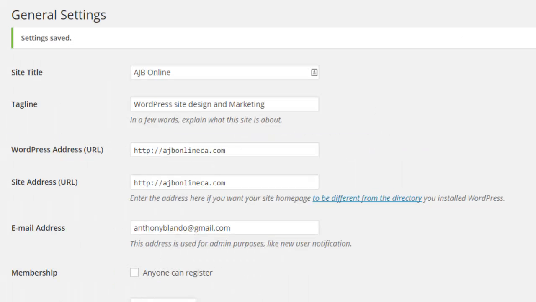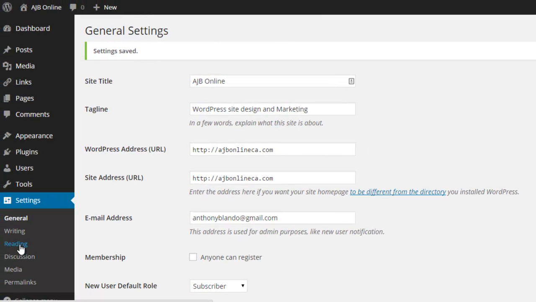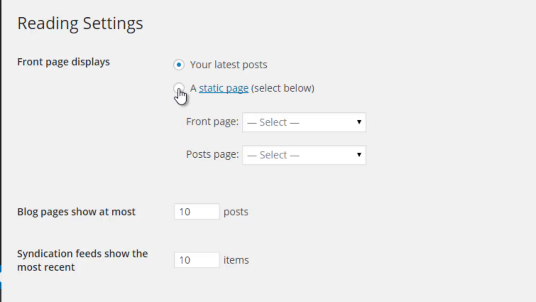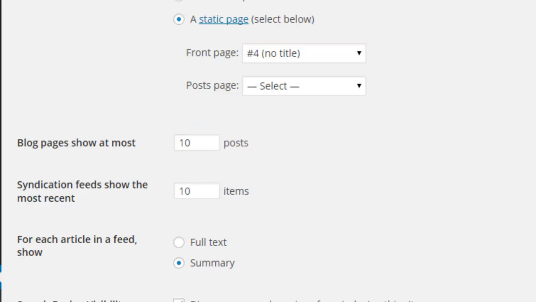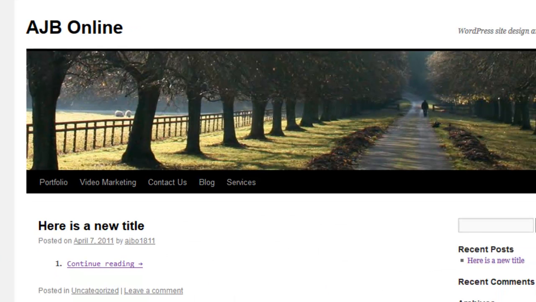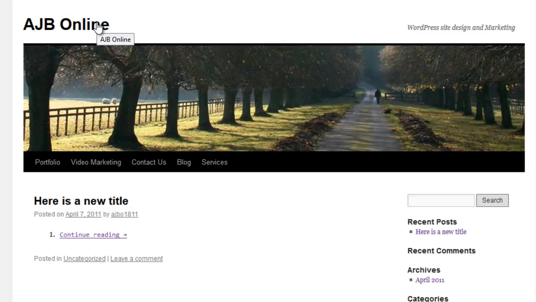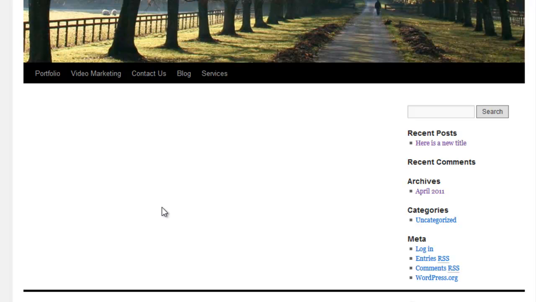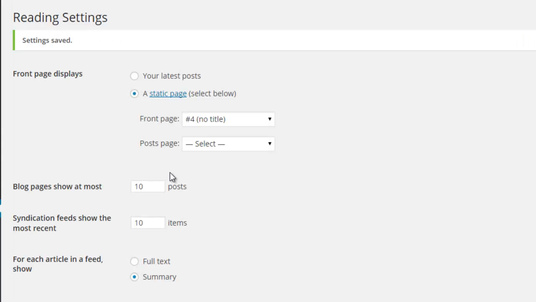So I'm going to go into the Reading side, and I actually want it to be a static page. I already built a page with no title, and I don't want any titles to show up there. So I'm going to change it to a static page and hit save. Then I'm going to go back into my other browser, click on the home page, update it, and now what you notice is that it is no longer a post. So if I wanted to, I can change it back here.